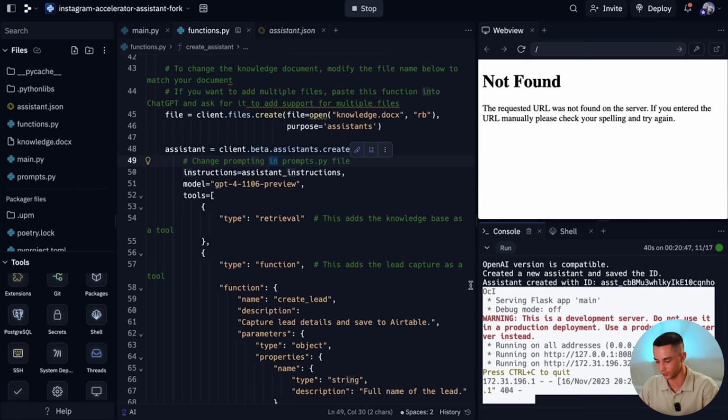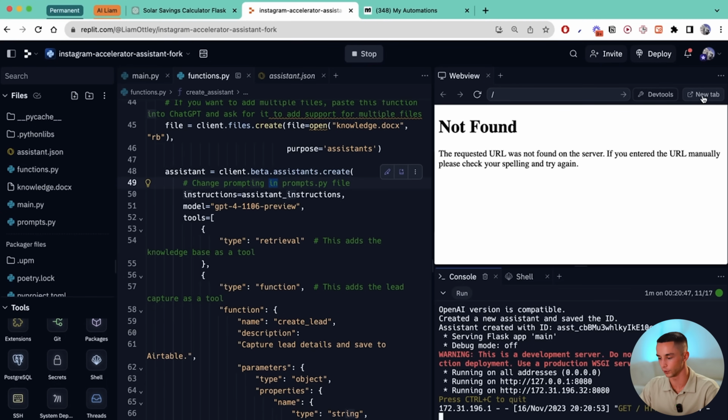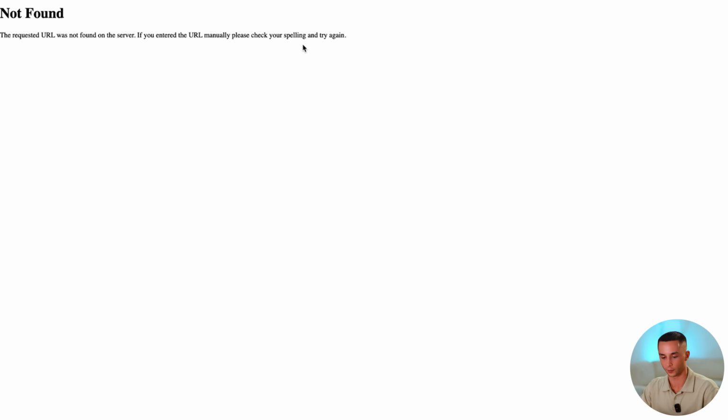If all has gone well, you should see something similar to this in the bottom right corner. And you'll also see a web view that's popped up here saying not found. It's not an issue. We can click on this new tab button in the corner, and it's going to open up a new tab for us here.